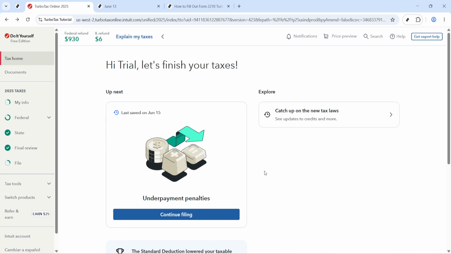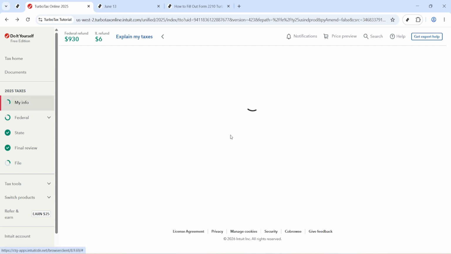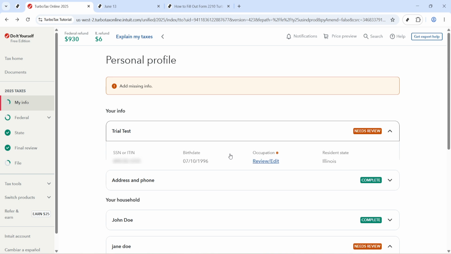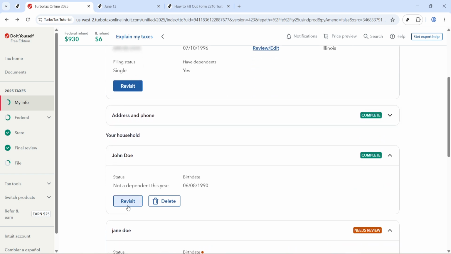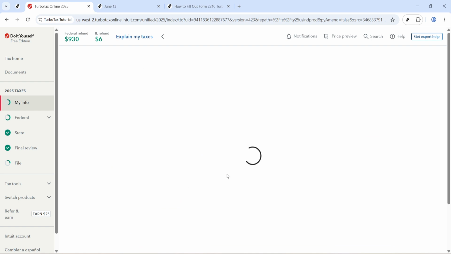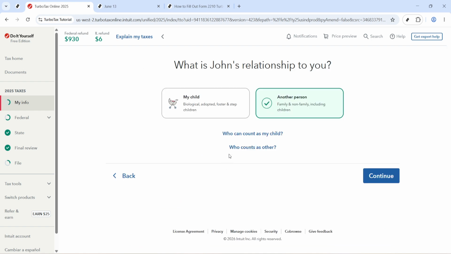Start by going to the My Info section in TurboTax. This is where your personal details and information about anyone included on your tax return are stored. Once you're there, look for the dependent you want to update and select that person from the list. After choosing the dependent, click Revisit. This opens that dependent's information so you can review and make changes. If you're correcting a classification or updating how that person is listed on your return, this is the part of the process where that adjustment begins.